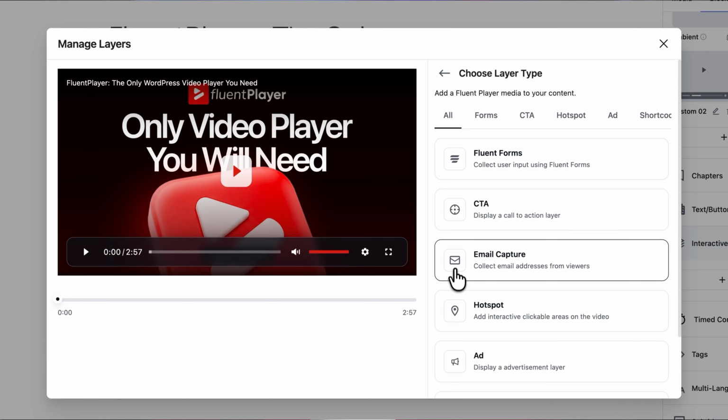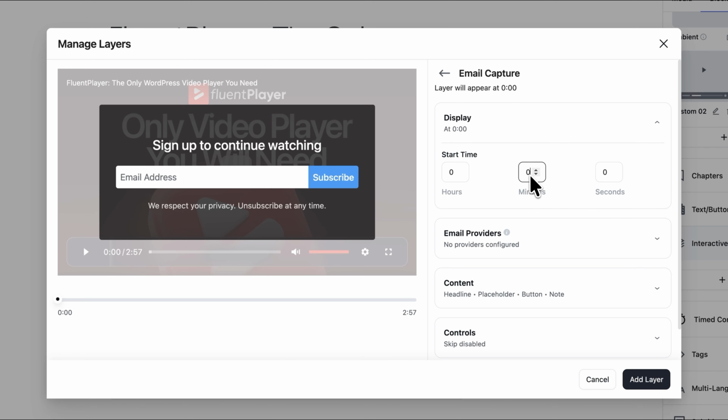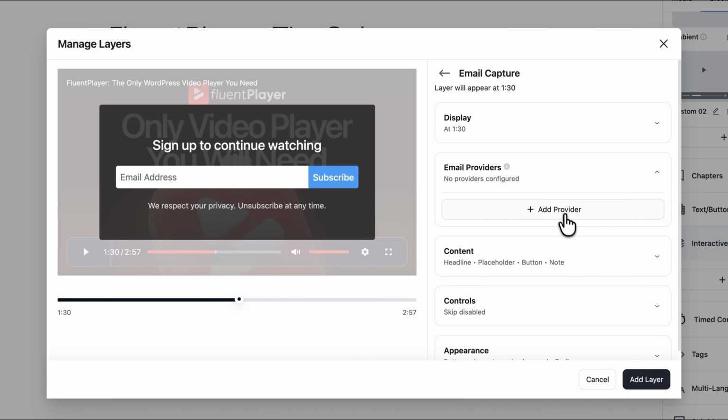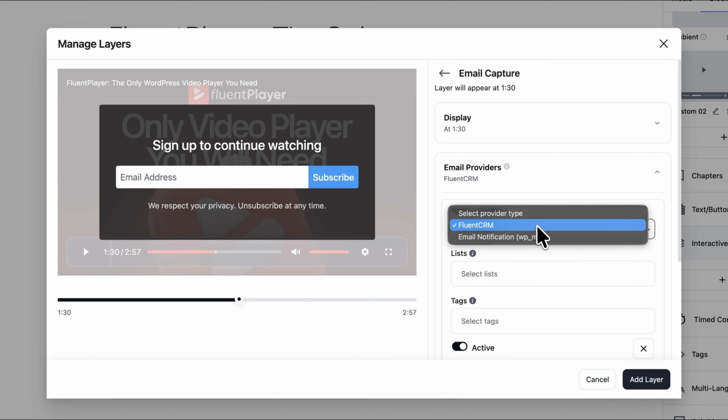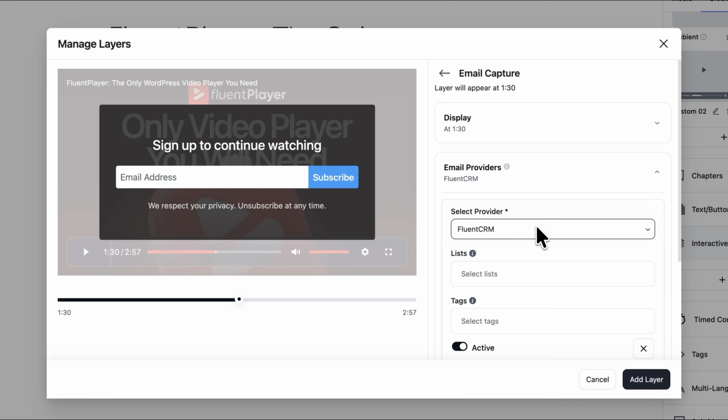For this example, I'll go with email capture. Now, just set the time when you want the form to appear, and click on Add Provider. And this is the connection between your video and CRM. I'll use Fluent CRM here to manage everything automatically inside WordPress. To simplify your email marketing, you can check the description to learn more about Fluent CRM.